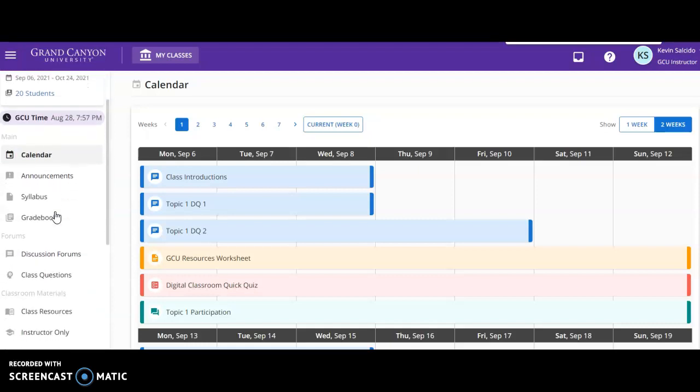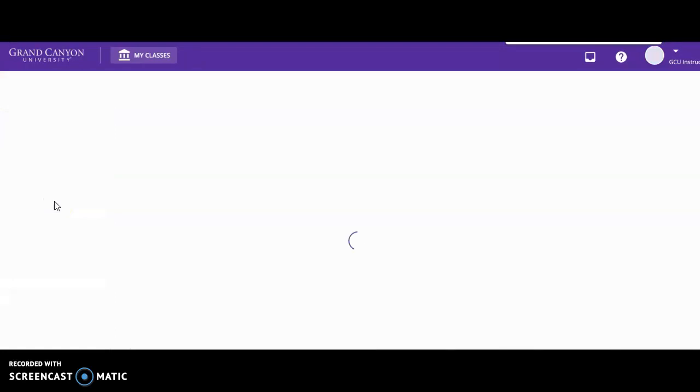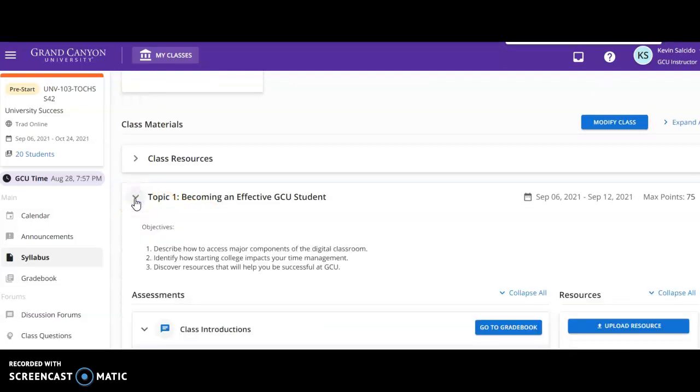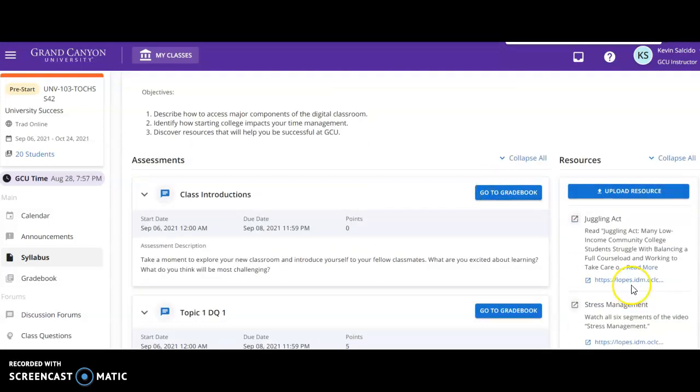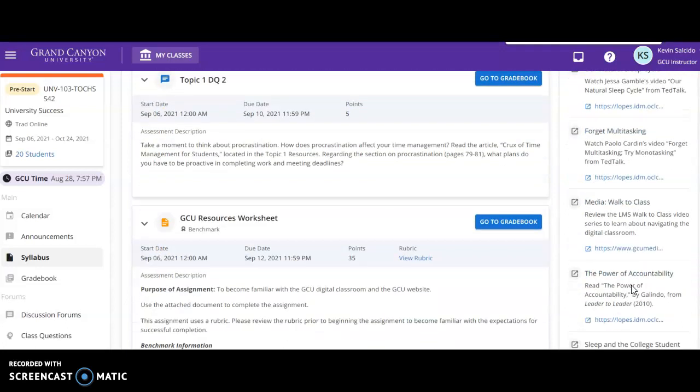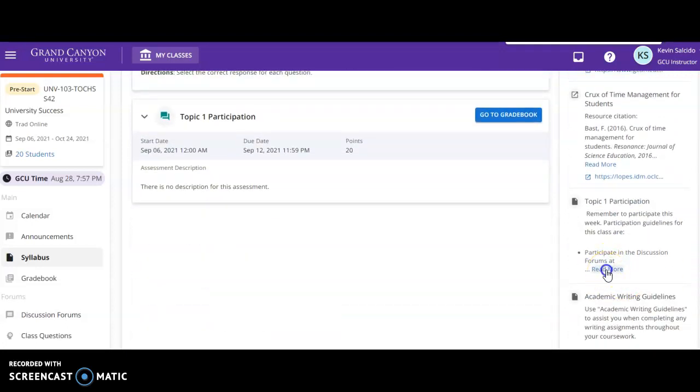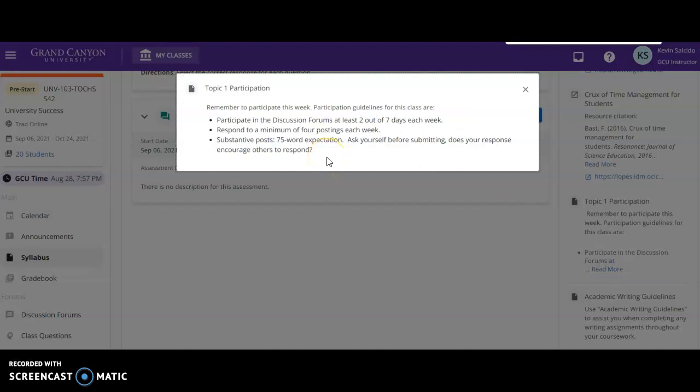The best place to see the policy is on the resources side where you find the reading material. After I go to the first topic here, on this right hand side it'll say participation, and this just goes over the policy itself. Participation is in that discussion forum area, in DQ1 and in DQ2.